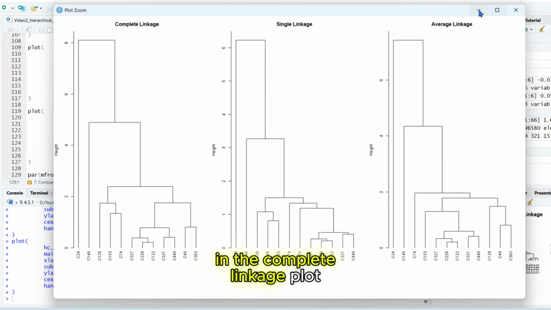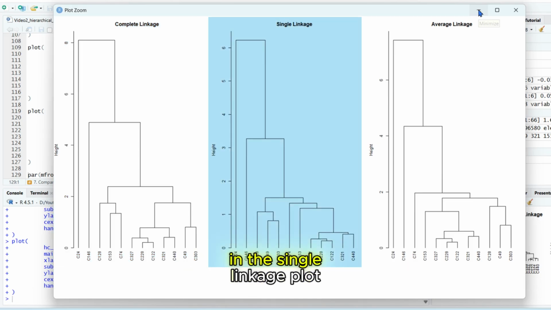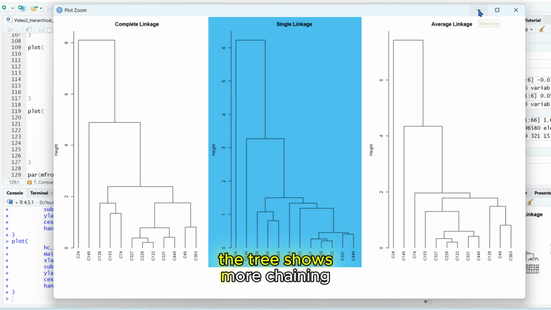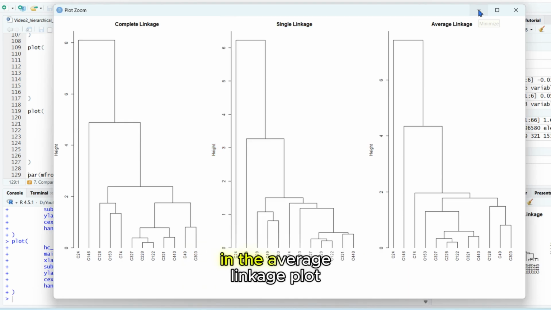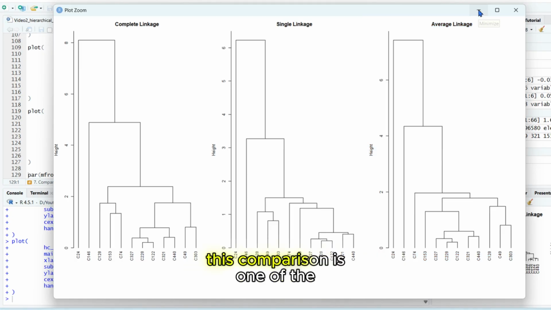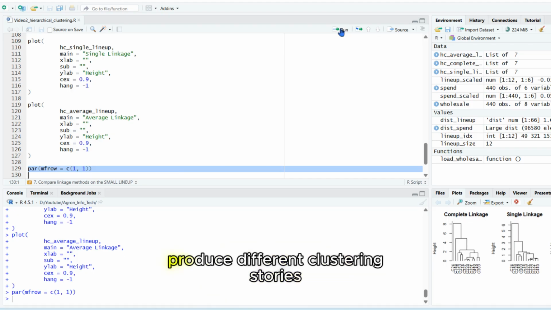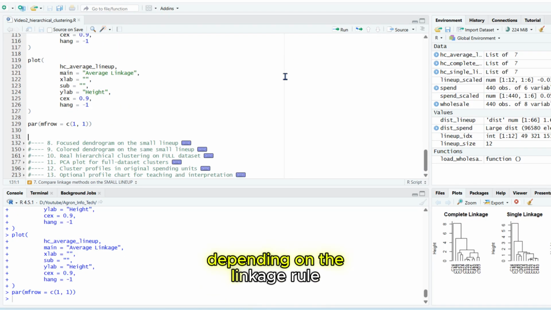In the complete linkage plot, the branching looks tighter and more compact because clusters only merge when even their farthest members are still relatively close. In the single linkage plot, the tree shows more chaining because clusters can grow through nearest neighbor connections. In the average linkage plot, the structure sits between the other two, producing a more balanced compromise. This comparison is one of the most important visuals in the chapter because it shows that the same data and the same distances can still produce different clustering stories, depending on the linkage rule.